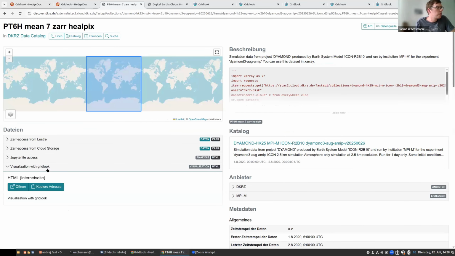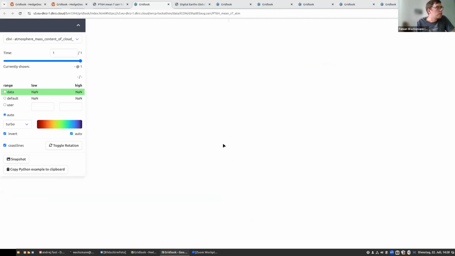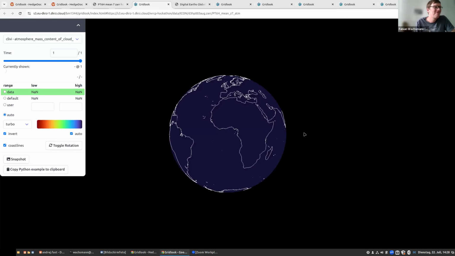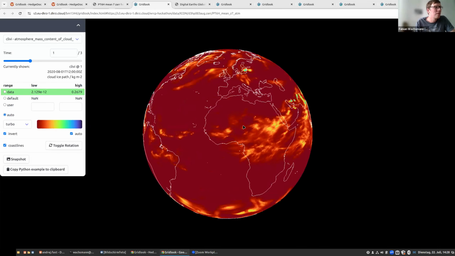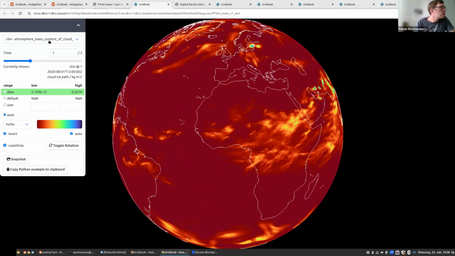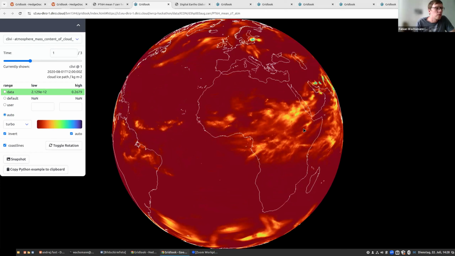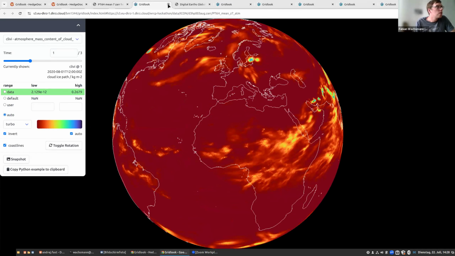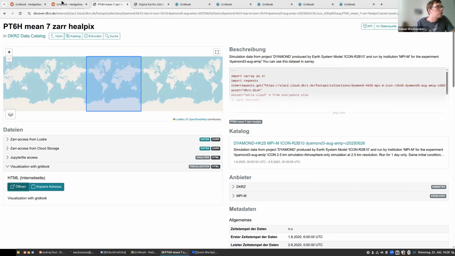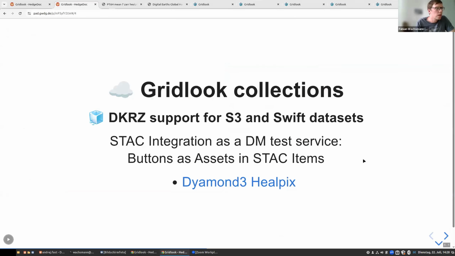And we can append here an asset with a button for Gridlook, and then you click on that, and hopefully this works. Yeah, perfect. So this is cloud atmosphere mass content of cloud ice for this particular simulation. So this would be one idea how to support Gridlook within DKRZ services. And for this hackathon, we did set it up.